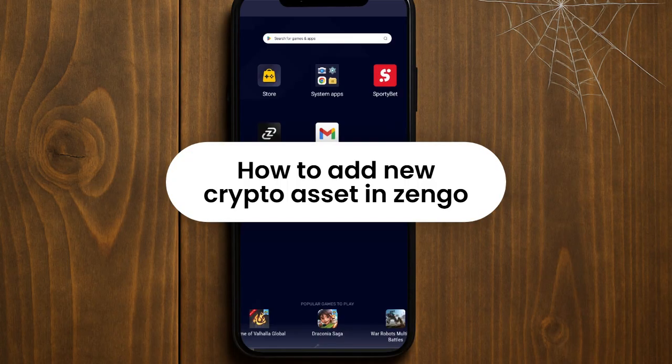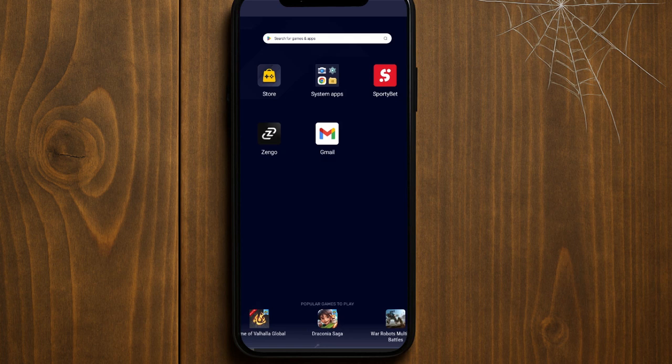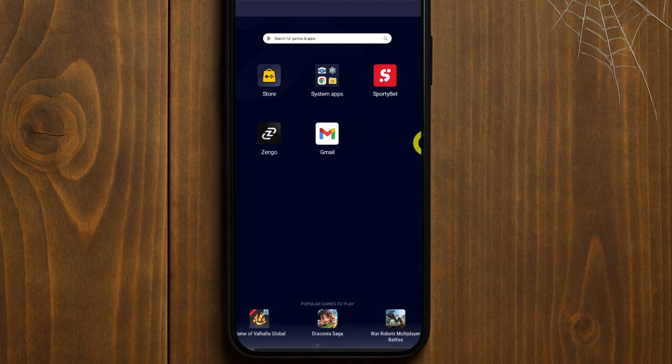How to add a new crypto asset in Zengo. Are you guys facing issues to add a new crypto asset? If that's so, then this video might help you out. Without further ado, let's dive into the video.